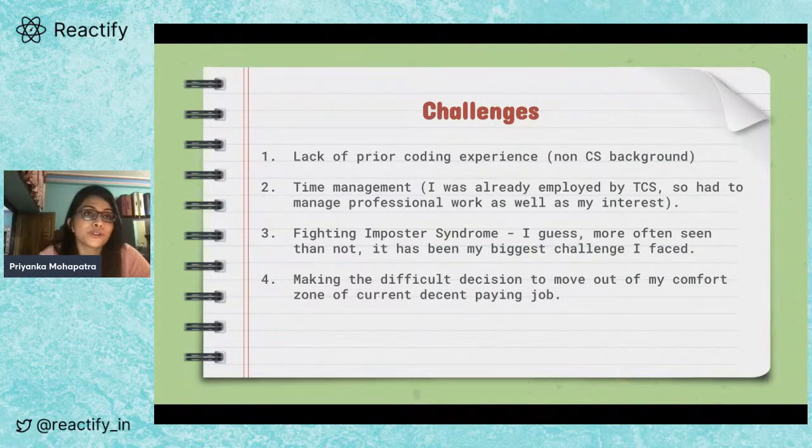And of course, I was working at that time and I was getting paid. Though the work which I was doing during that time did not interest me, it was not even satisfying either. But of course, I had a decent life. So it was very difficult for me to make a decision to come out of that comfort zone and to venture into a new world which I was not aware of.